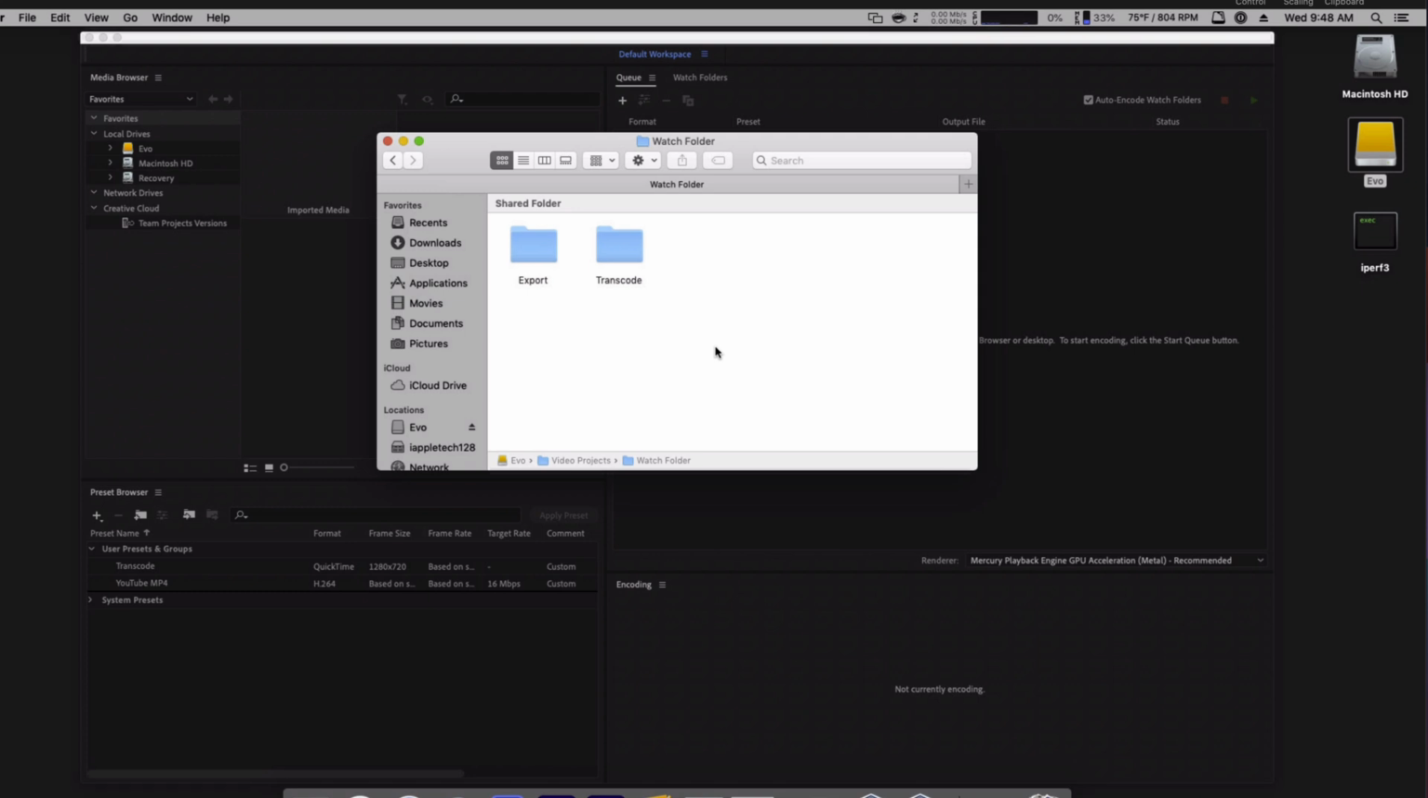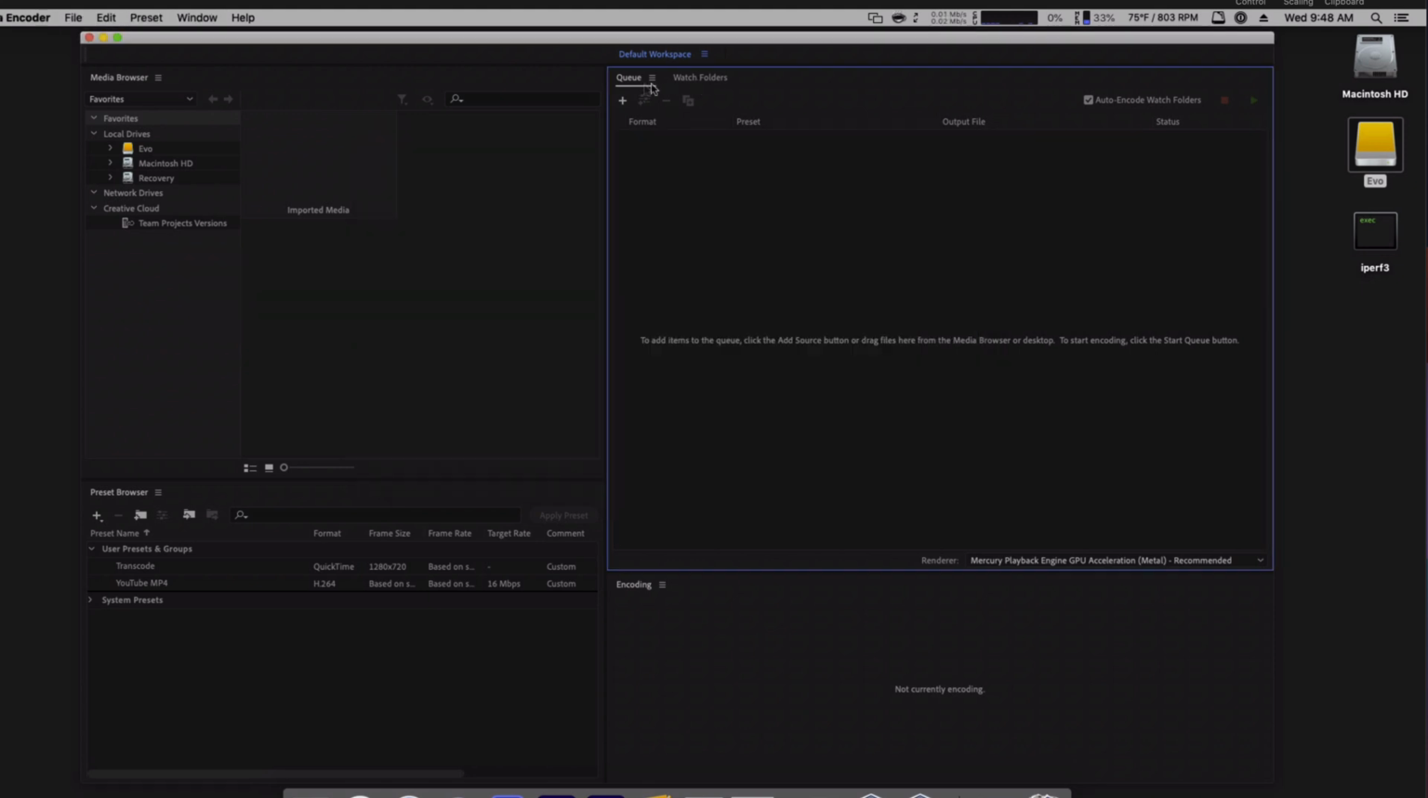So what we need to do is just make blank folders. You can name them whatever you want. I just named them what I'm going to use them for. Just empty folders, nothing in them. That's all we need. Now we head back to Media Encoder.